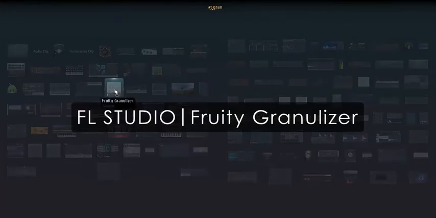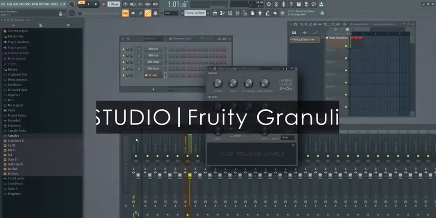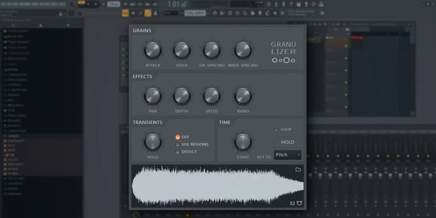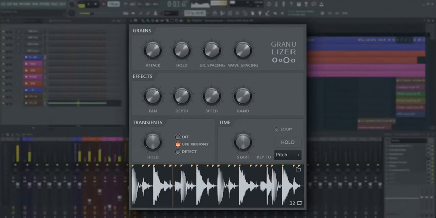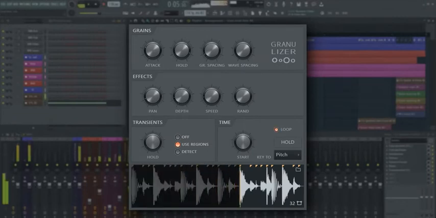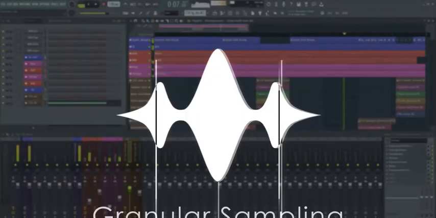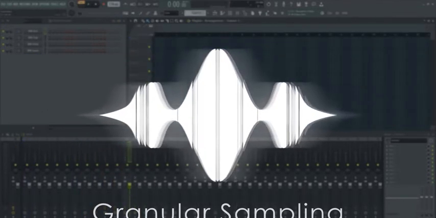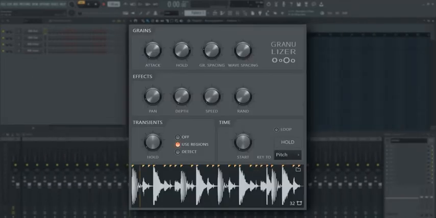Welcome. In this tutorial, we'll explore Fruity Granulizer. Fruity Granulizer is a powerful granular sampler plugin that can perform a variety of tried and true sounds, but also has a vast number of experimental uses too. In essence, Fruity Granulizer uses an audio file you load into it and plays back very small slices known as grains. It can then sweep the grain position, or playback position if you will, back and forth through the sample.